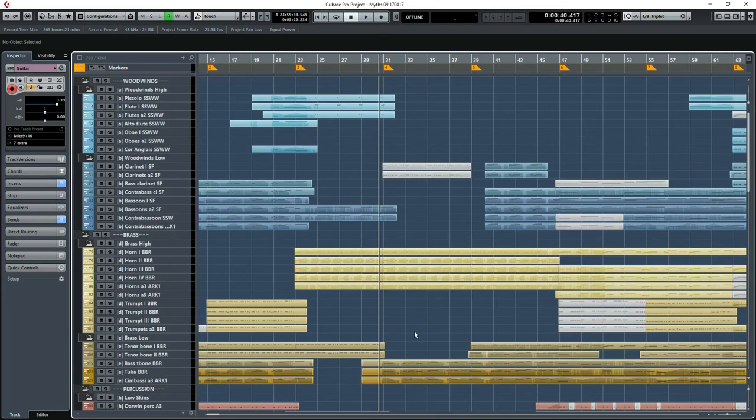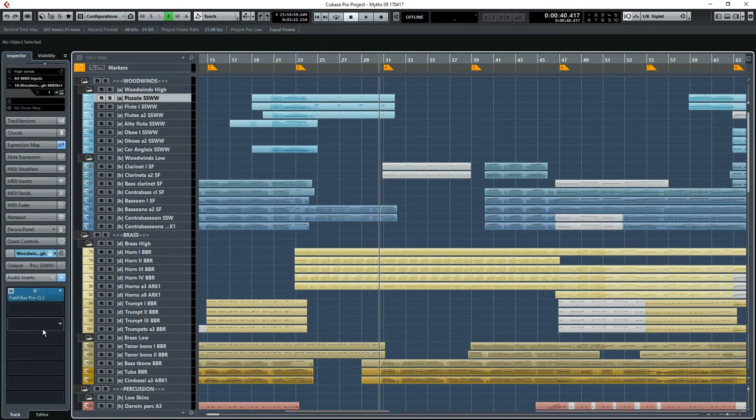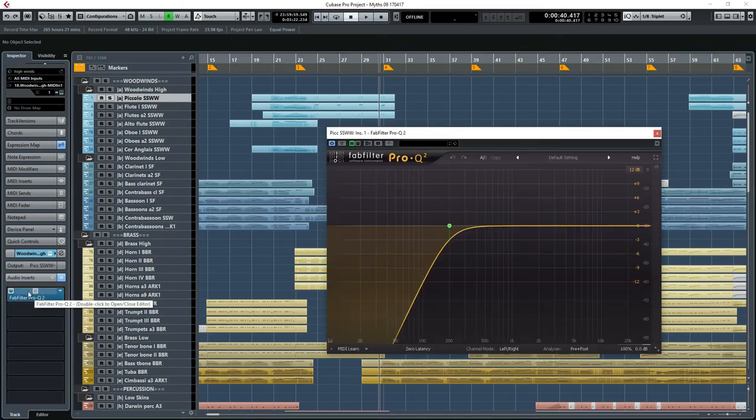All of my samples are hosted within Vienna Ensemble Pro and then routed into Cubase as separate audio channels. That leaves me with a maximum amount of flexibility for further mixing and processing. As an example, let's look at the piccolo. On this channel, I'm using a single instance of FabFilter Pro-Q 2 equalizer, and if we open it up, you see that all I'm doing here is using a single high-pass filter. This is something that I use on most of my instrument tracks, especially the higher instruments, and I'll show you the reason that I do this in a second.